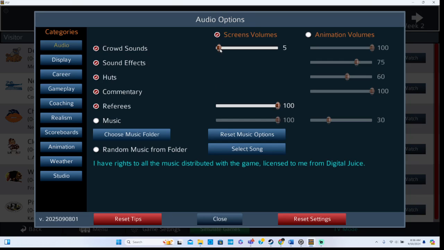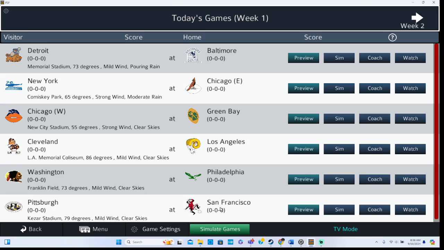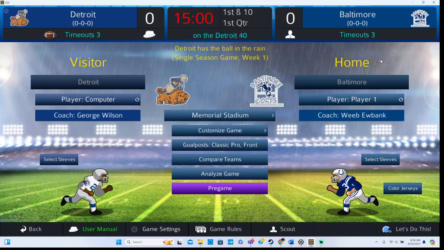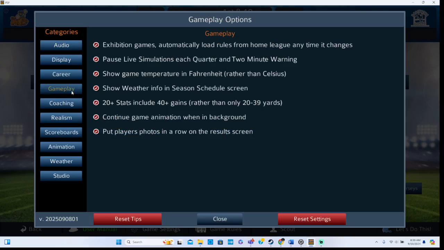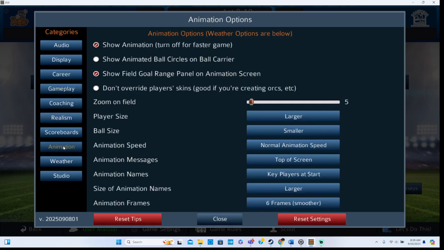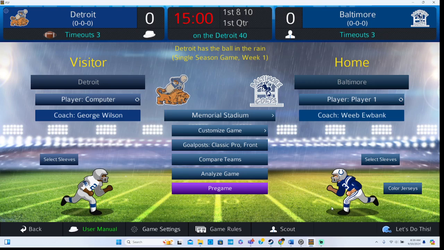Game settings. I've got the music off. Let's play a little, let's play Detroit and Baltimore. Memorial Stadium, there we go. Screen volumes, gameplay. I want to make sure I've got animation. I like to zoom out a little bit. Let me try that, because last time I played the 50s, I kind of liked it a little further back to see the whole field. Let's play a little football.